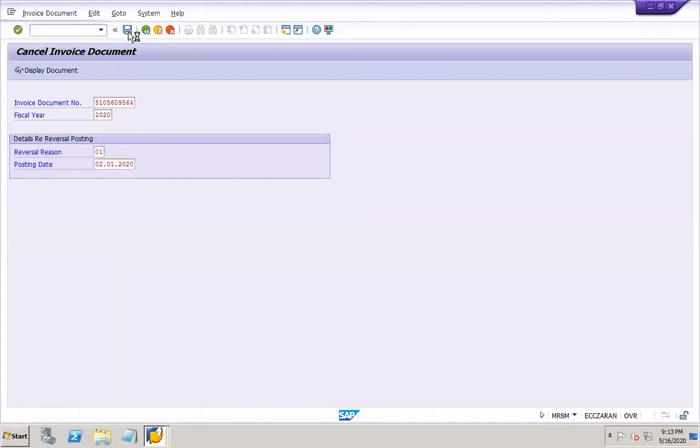And say save. Document is reversed, but the FI document is not reversed. So from MR8M, the invoice which gets generated from MIRO, only that will be reversed, but not the accounting document. The accounting document we will have to reverse separately. Okay.